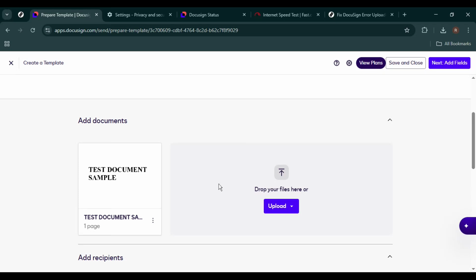If you're trying to upload a document to DocuSign and you keep getting an error, don't worry, you're not alone. In this video, I'm going to show you exactly how to fix the DocuSign error uploading issue step by step. These fixes are simple, quick, and work in most situations. So if your file won't upload, keeps failing, or shows an unsupported error message, stay with me until the end.